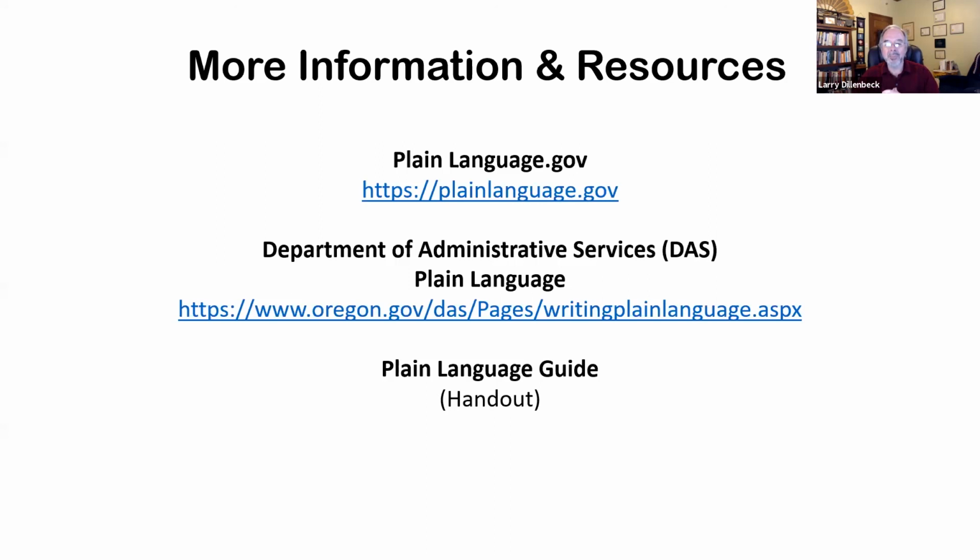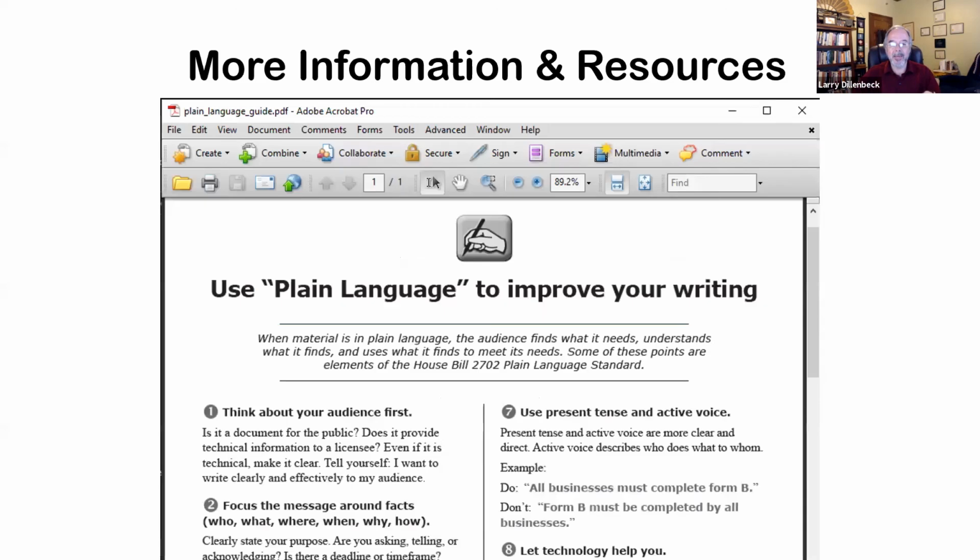And they offer this plain language guide as a handout. It's a one-pager that you can see here. It gives you basically 10 steps or 10 criteria for writing in plain language. So I think this is a really good reference to have handy at your desk to guide you as you're writing in plain language.